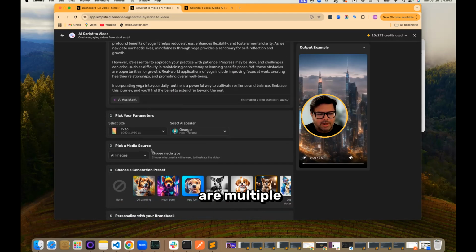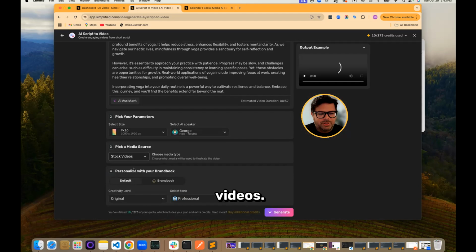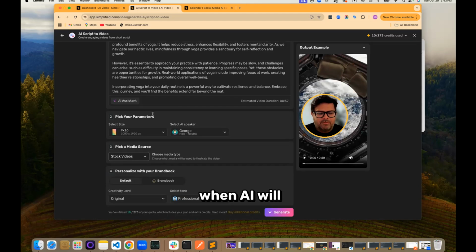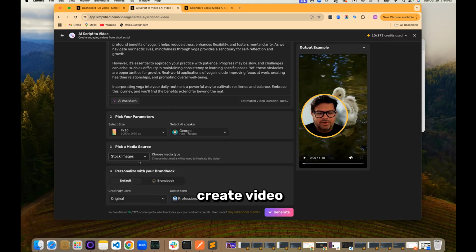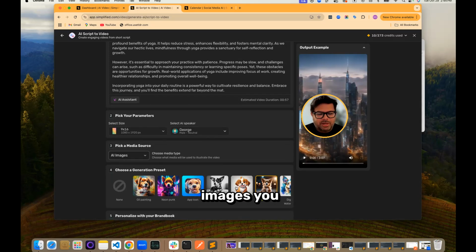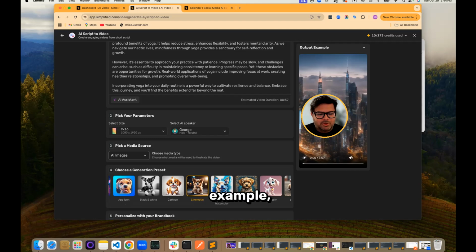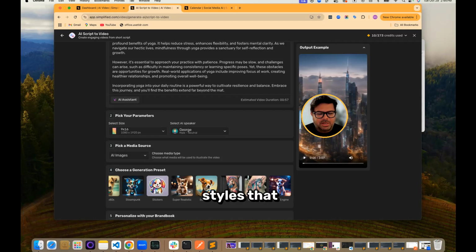Then there are multiple ways you can pick a media. So you can choose stock videos. So when AI generates this video, it will use stock videos. Stock images, it will just create video using stock images. AI images. When you click on AI images, you can choose the style. For example, AI will use cartoonish style to narrate your story, or realistic. So there are a large number of styles that are available.